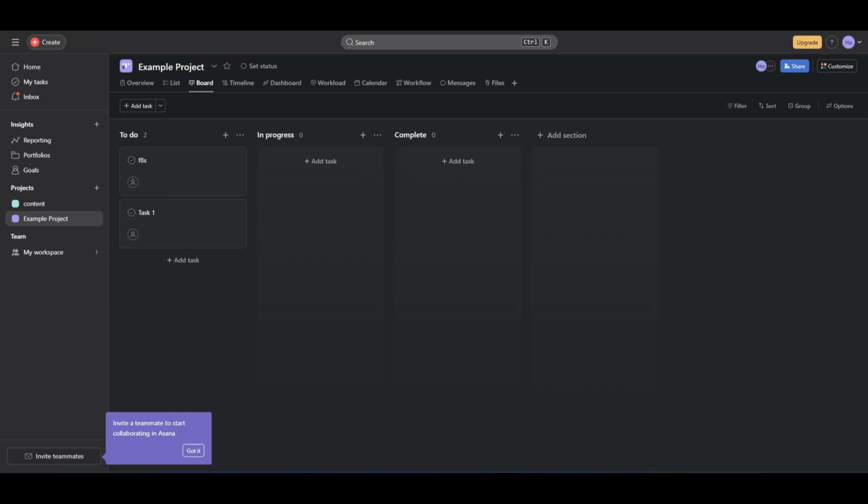How to add recurring tasks in Asana. So first, go to your Asana account. Next is just look for the task that you want to keep on repeating. So let's say I want to repeat this task here, or this task 1.